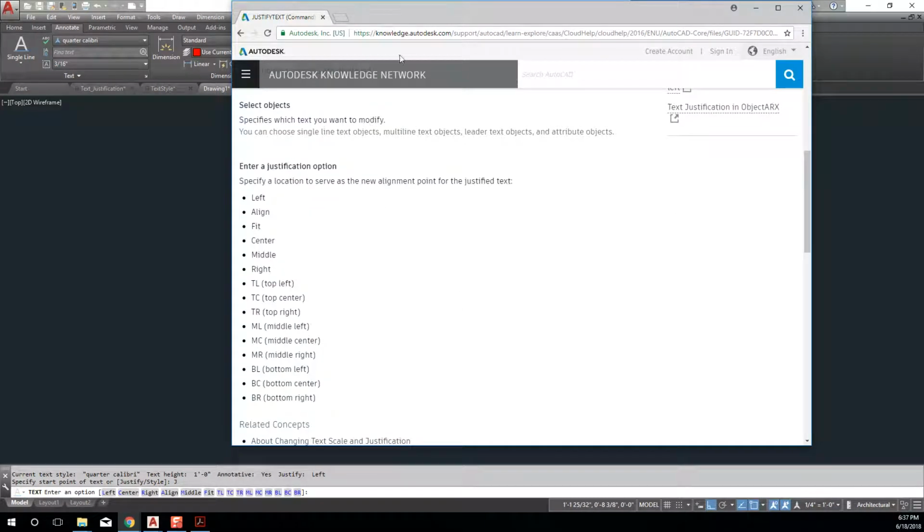Yeah, there we go. So if you Google the single line text abbreviations, all the justifications, they'll pop up here, but they're really fairly simple. Once you do them once or twice, you'll very evidently be able to see what they're all about. So top left, top center, top right, middle left, middle center, middle right, bottom left, bottom center, bottom right.